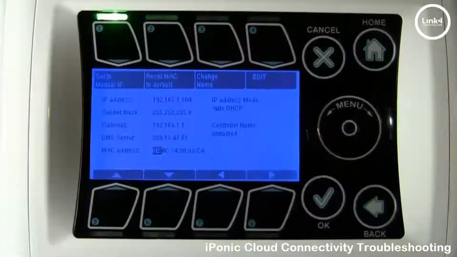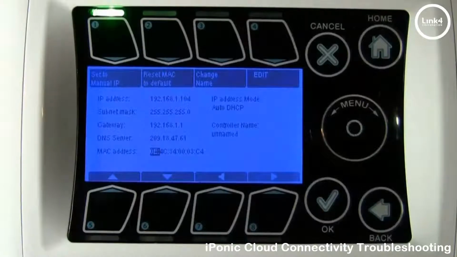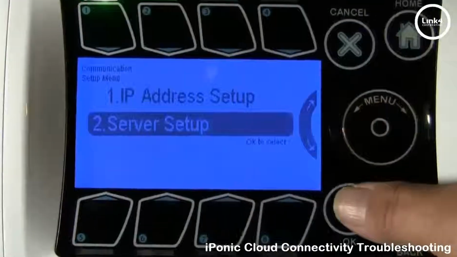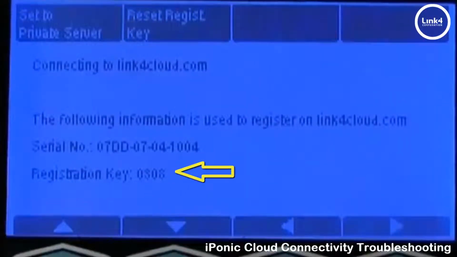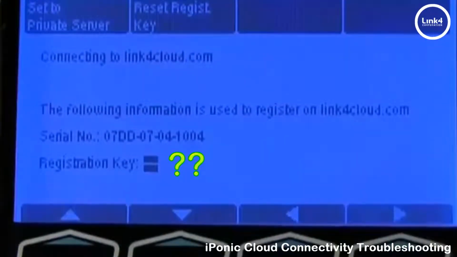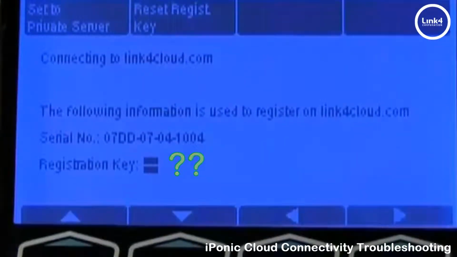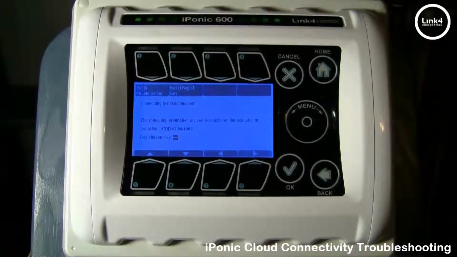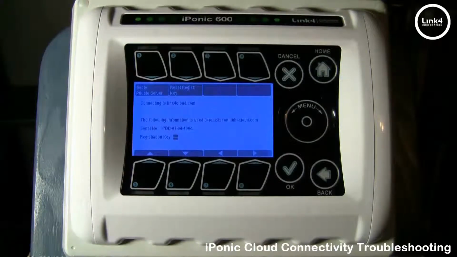Now as you can see, you have an IP address scheme populated with Auto DHCP, and if I go back to server setup, you do in fact have a registration key. But on the other hand, you may come to the server screen and see that your registration key is not populated, and when you get this error, that's when it's time to follow this process on how to reestablish connectivity with this controller to the cloud.